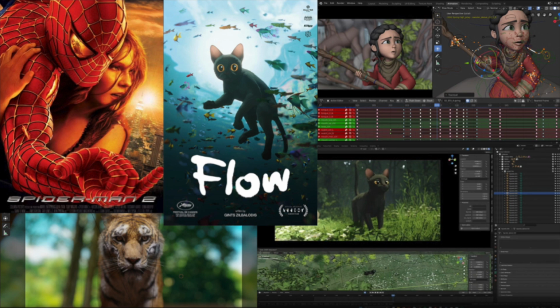Here are some of the examples of places you can see Blender being used. One of the most notable examples is Flow, and it's the one in the middle, and it won the Best Animated Feature Award at the Oscars, and it was made entirely in Blender.